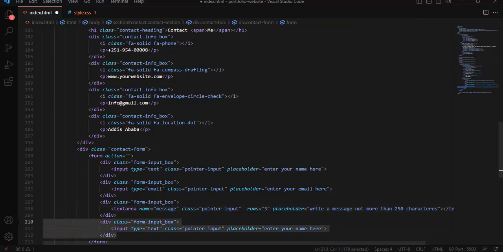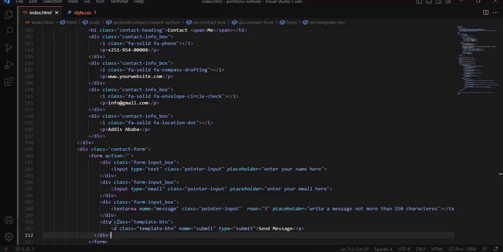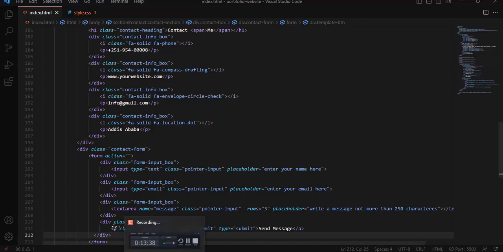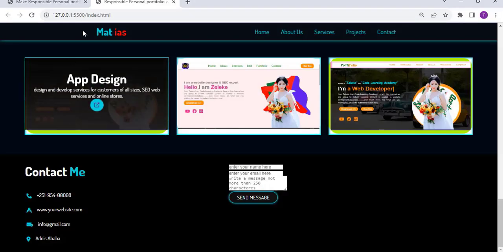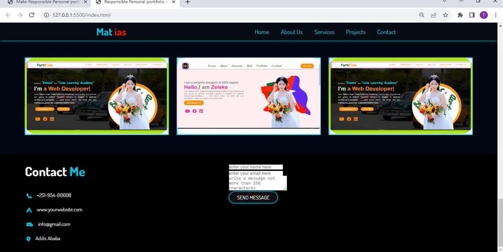Here we have the call to action button, which is the send message button right here, having a reusable class name template btl. After that, when I save and refresh, here we have the HTML part.